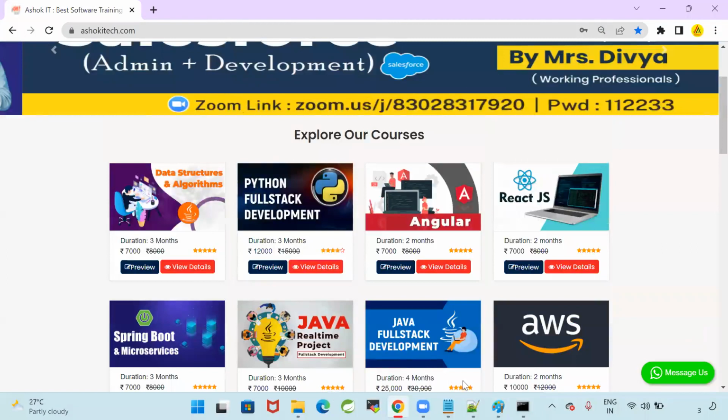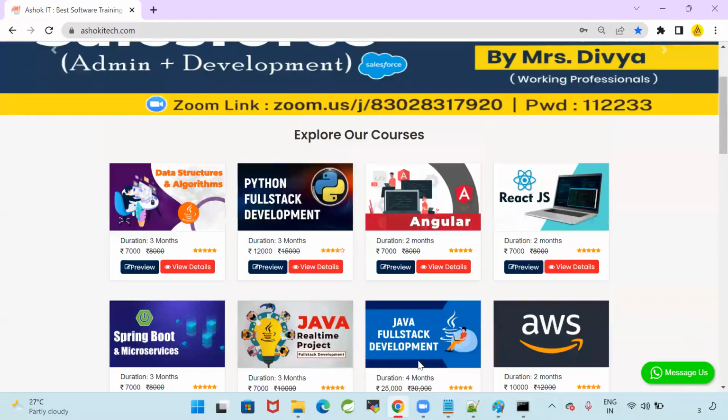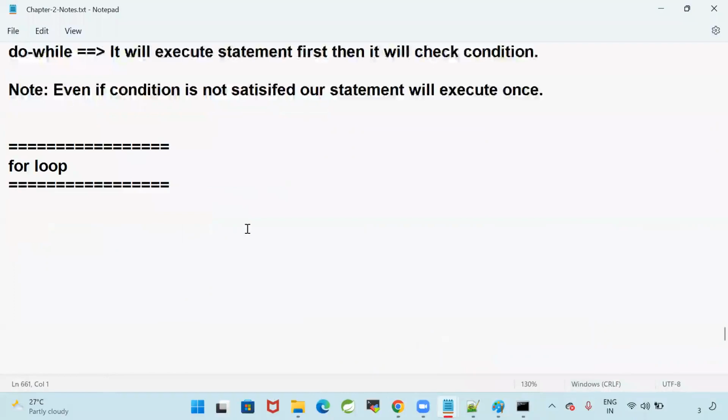Now, if you want to execute the code based on the condition, we can go for while loop. If you want to execute the code based on the range, then we will go for for loop.